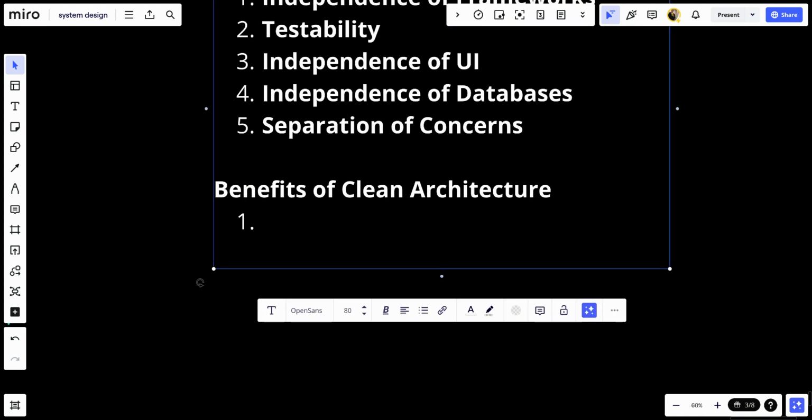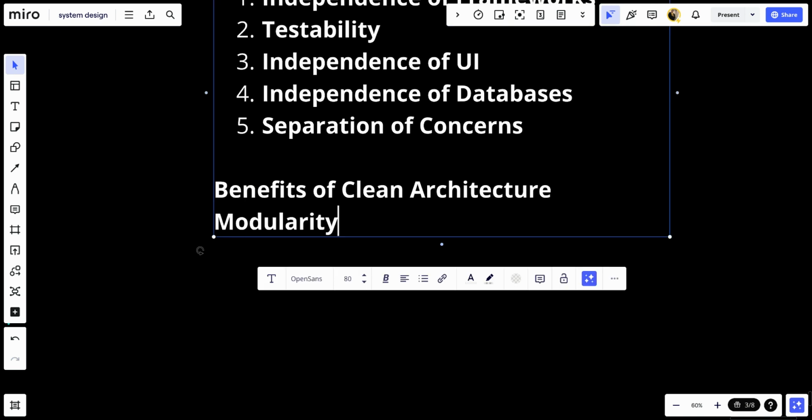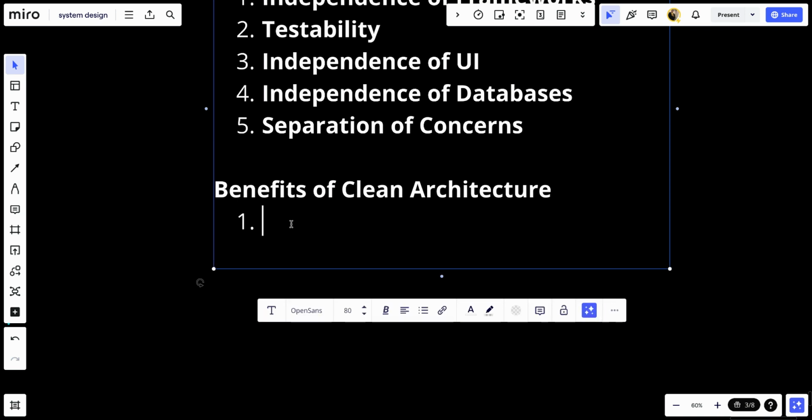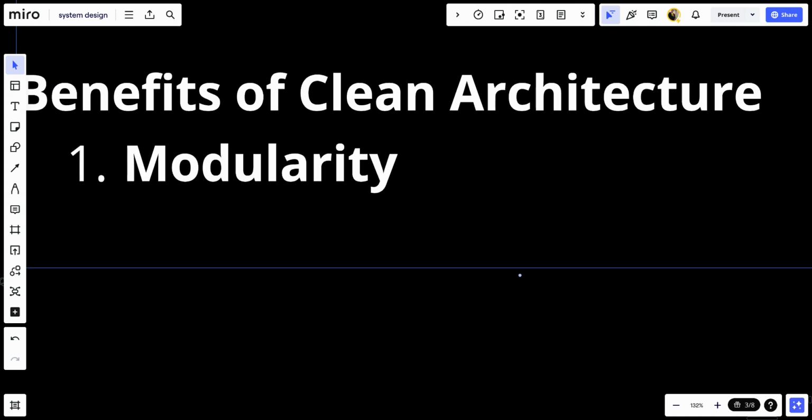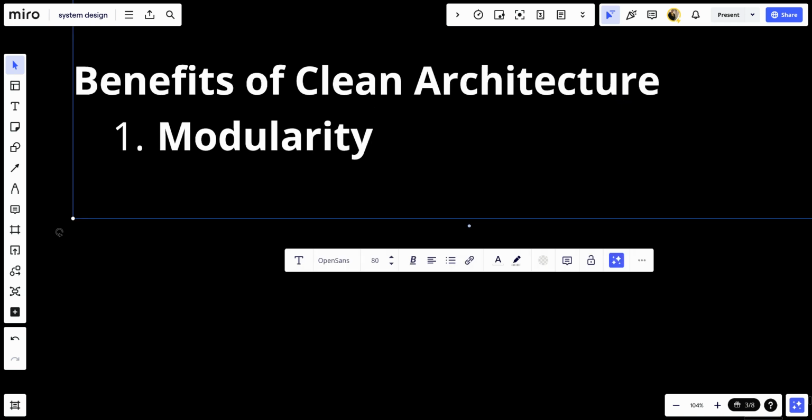The first thing is the modularity. The clear separation of concerns and responsibilities across different layers leads to high modularity, making the system easier to understand, develop, and test.